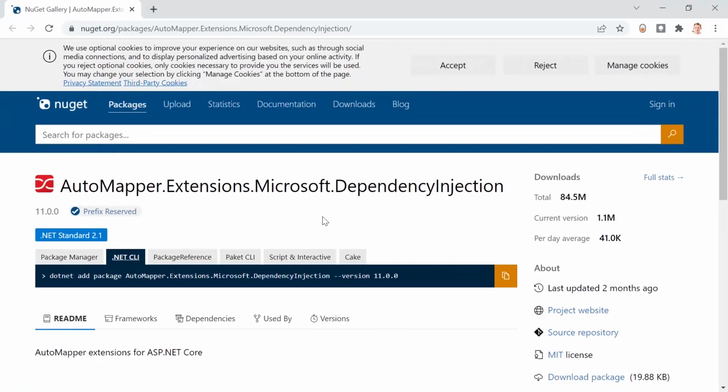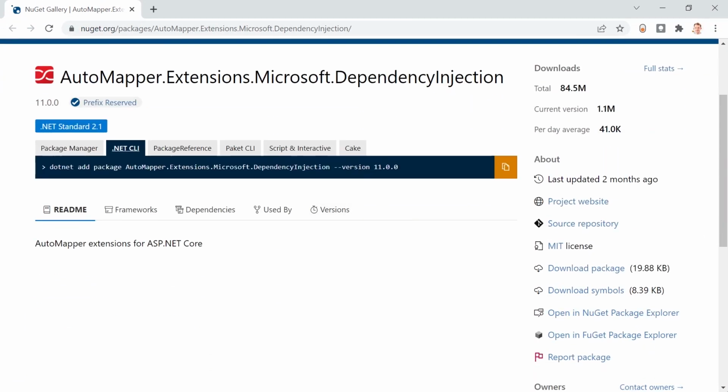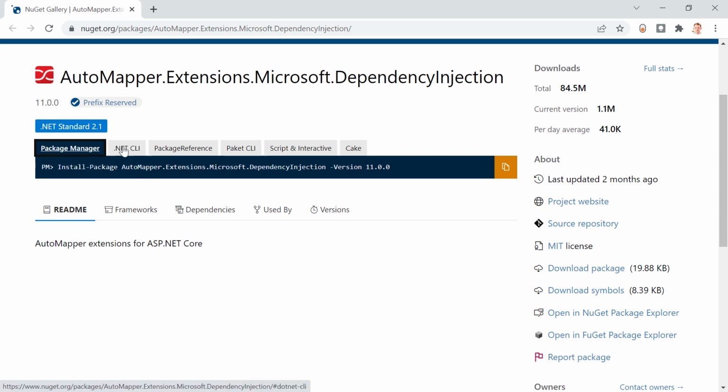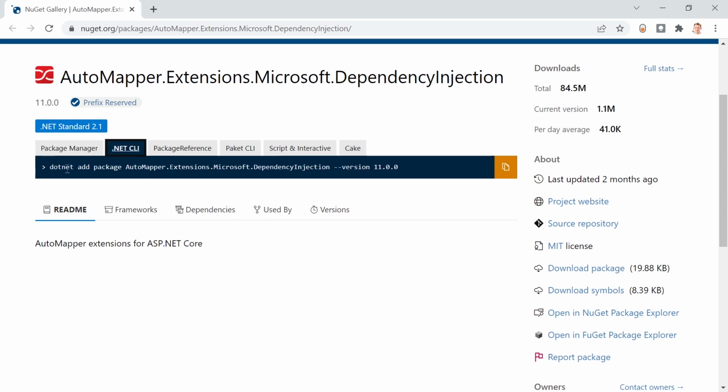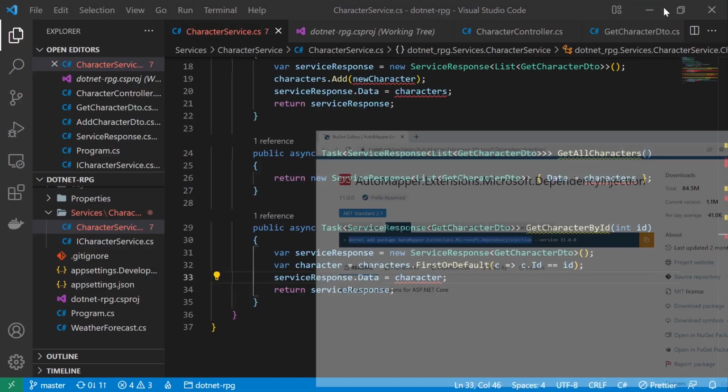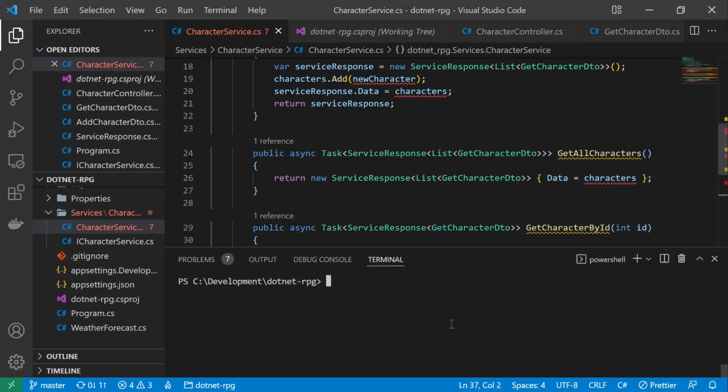Now there is this package here available on NuGet.org, and to install it, you can see it here. We can use the package manager or the .NET CLI, and this is exactly what I want to use, the .NET CLI. So let's just copy this thing here. We don't need the version, and now we open the terminal and enter dotnet add package and then AutoMapper.Extensions.Microsoft.DependencyInjection.